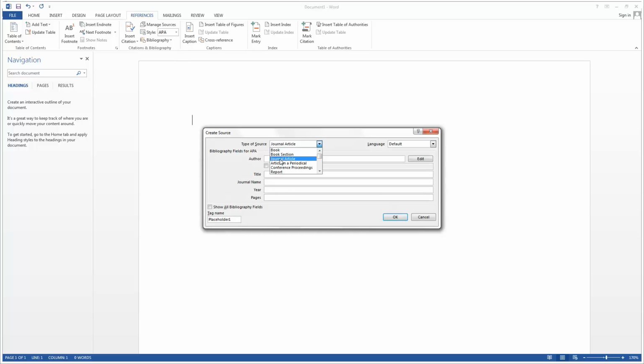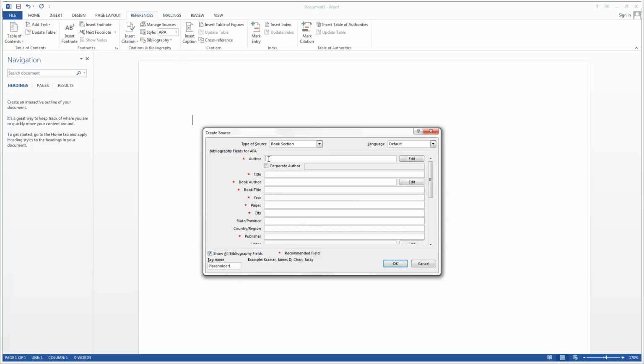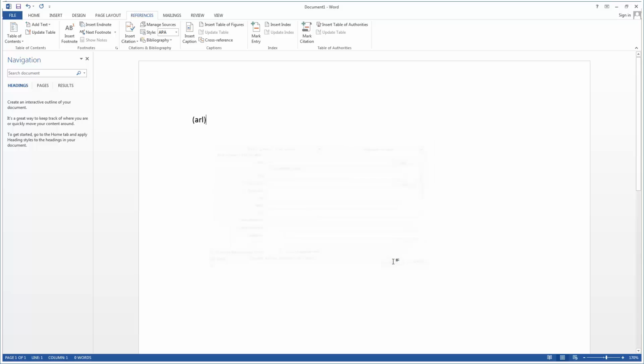Source type will change the recommended fields. You can click Show All Bibliography Fields when you want to see them all. Now fill the fields and press OK.